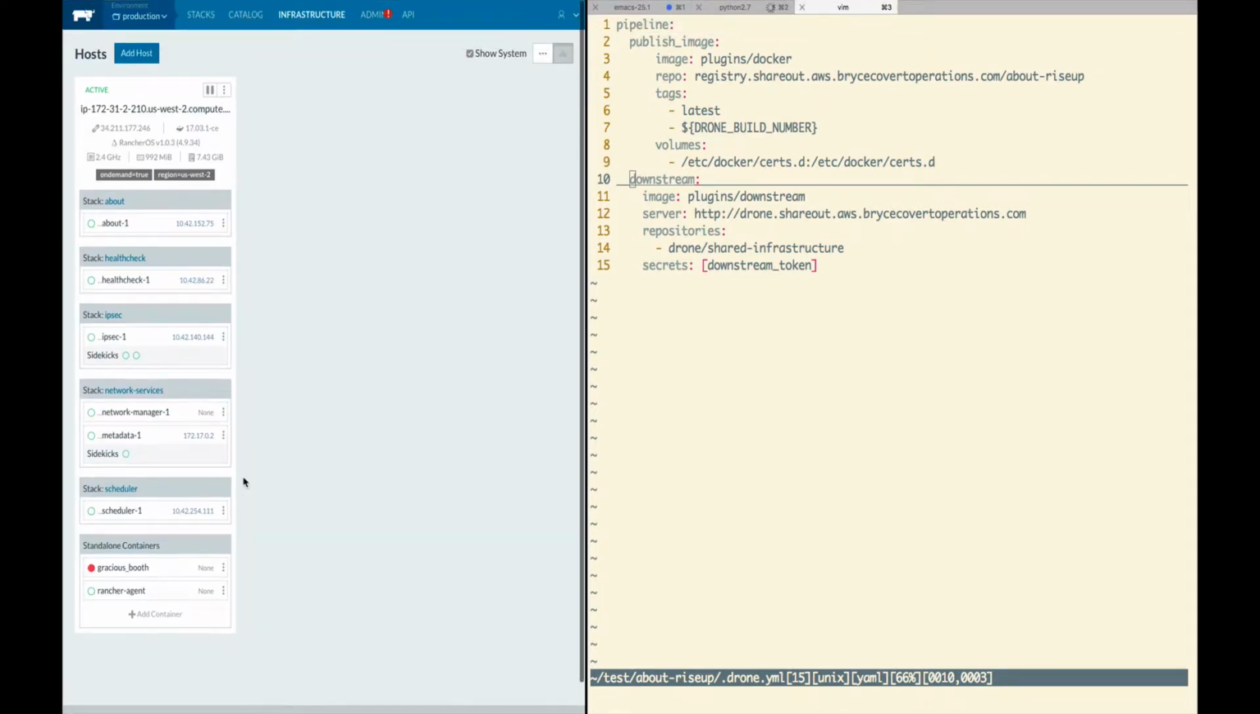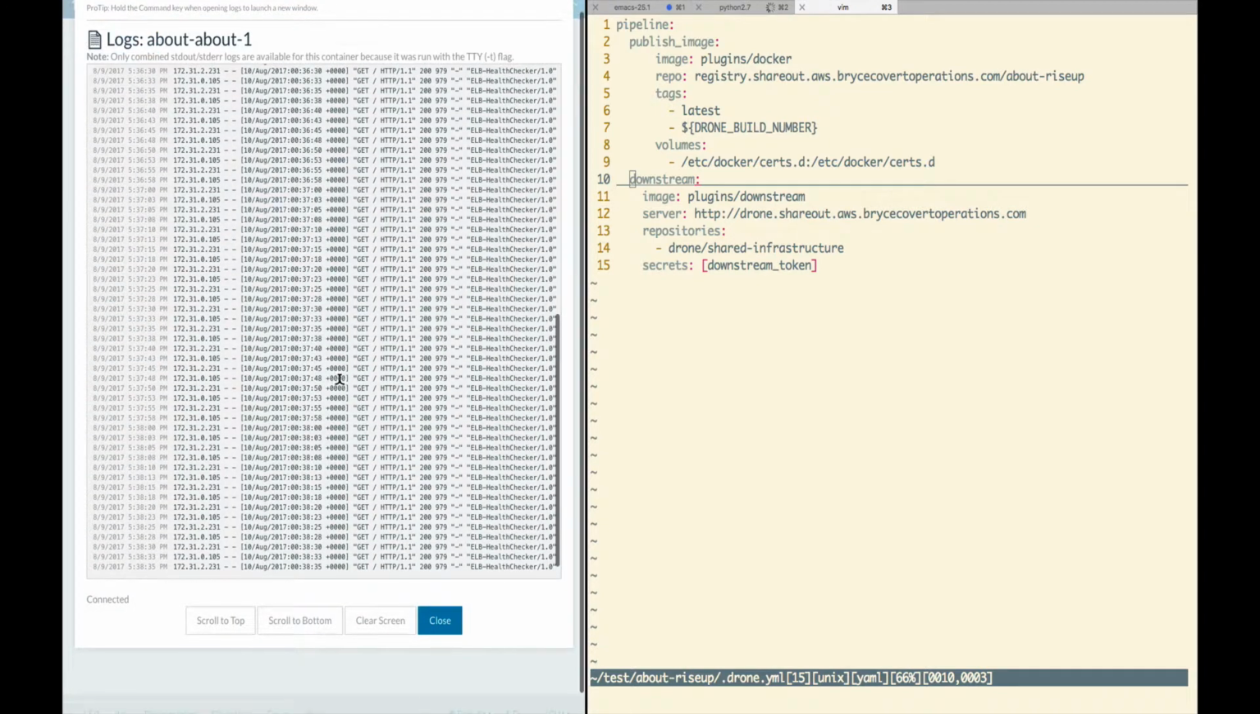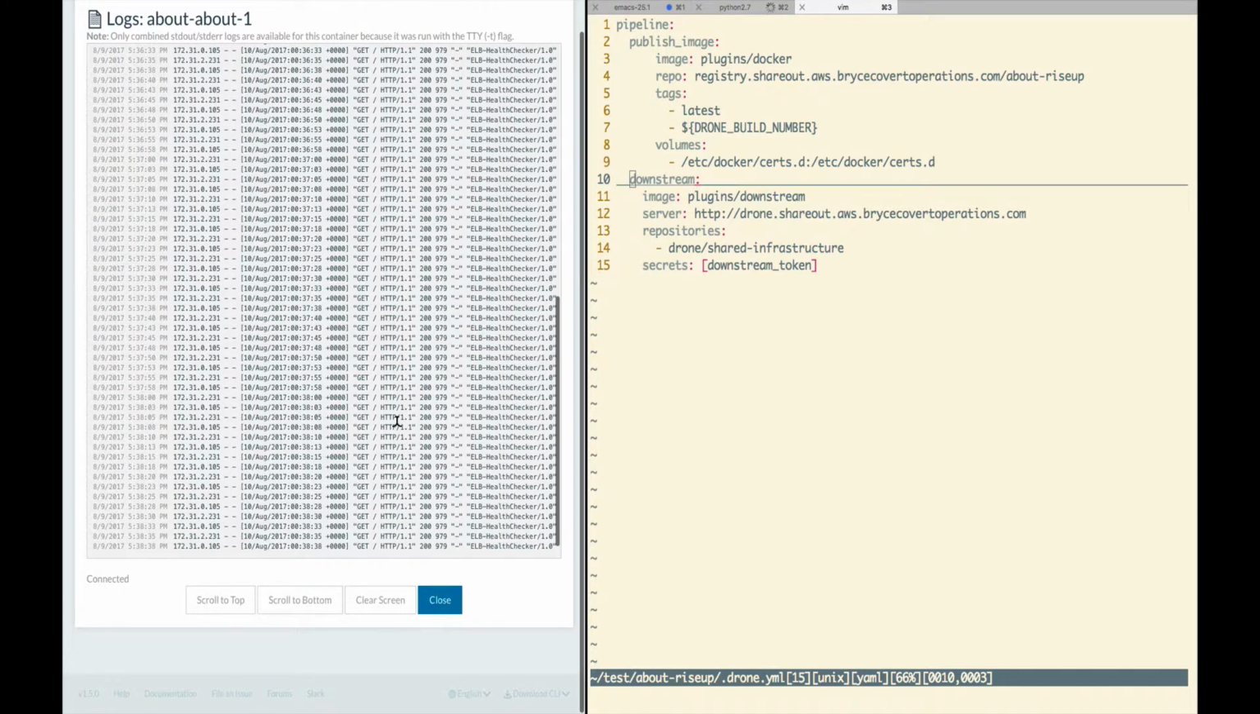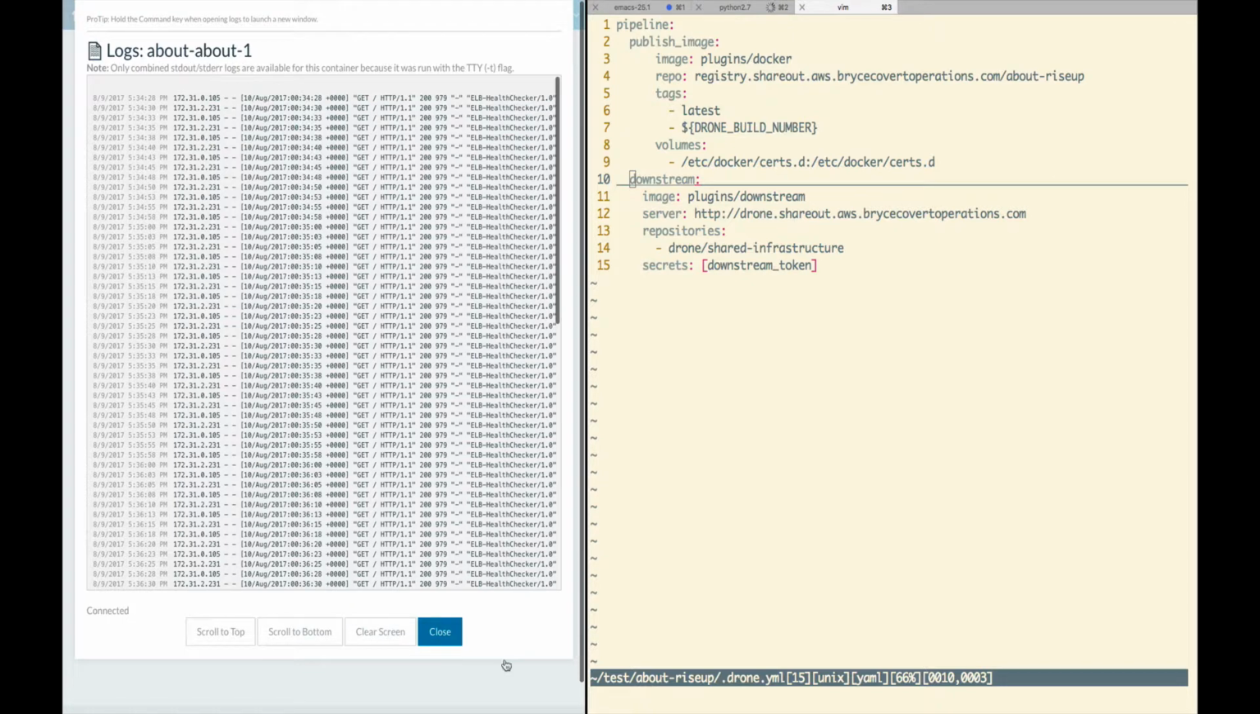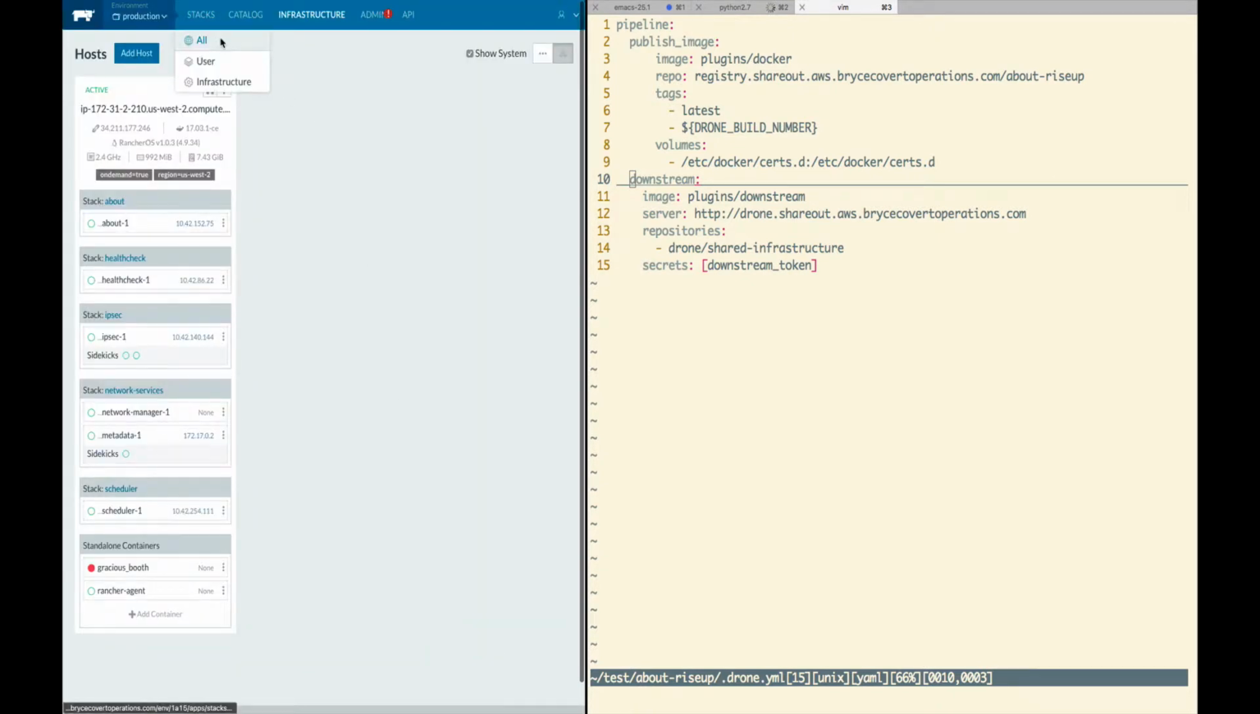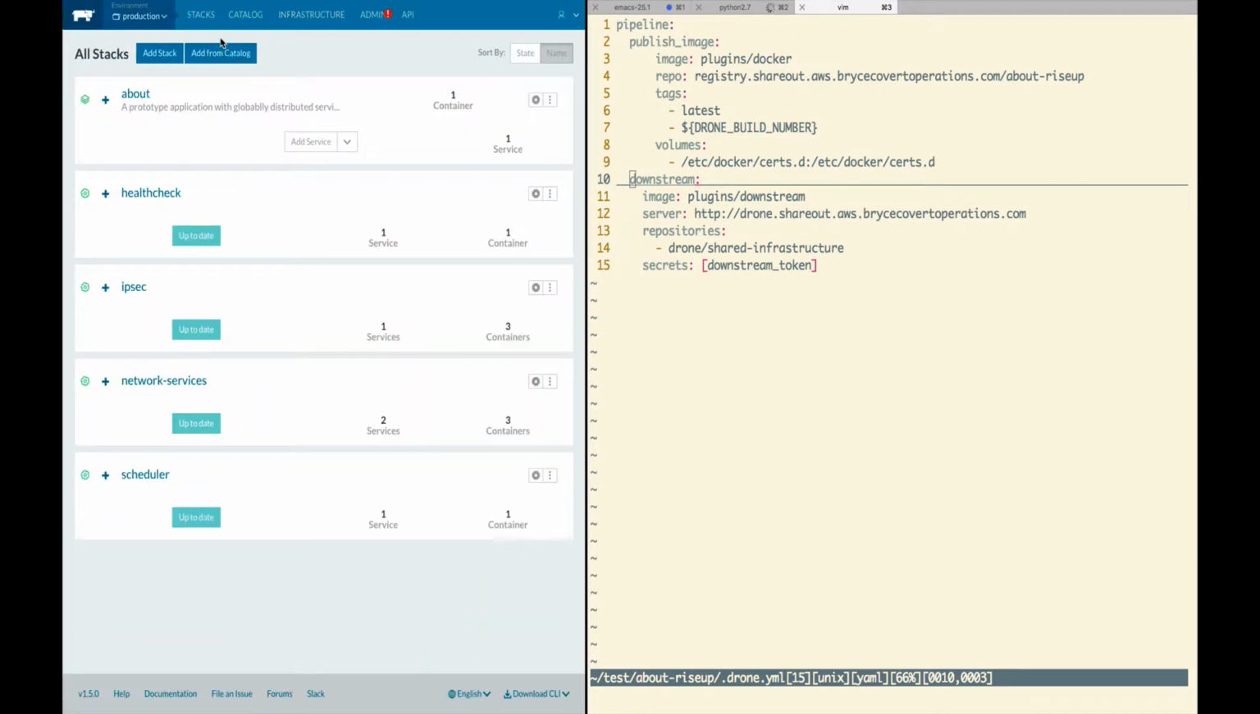So the first thing that Rancher gives you is a lot of ability to go and do ad hoc investigation, right? So I can see all the servers that I have and everything that's running on those servers, and I can even go in and look at the logs of the applications that are running on those servers. But it's much more than just the ability to monitor those things.